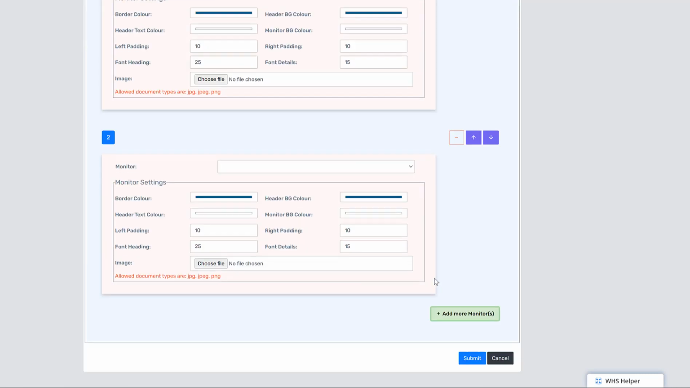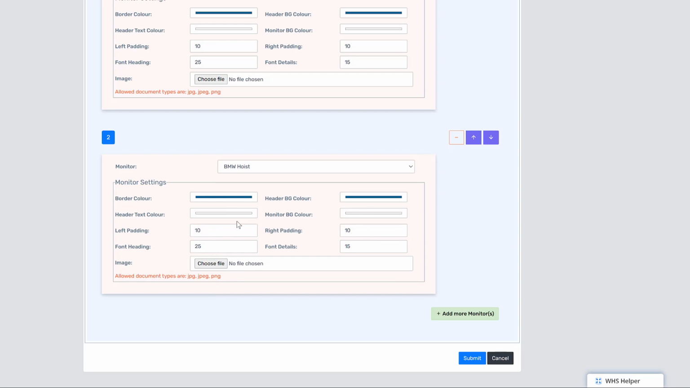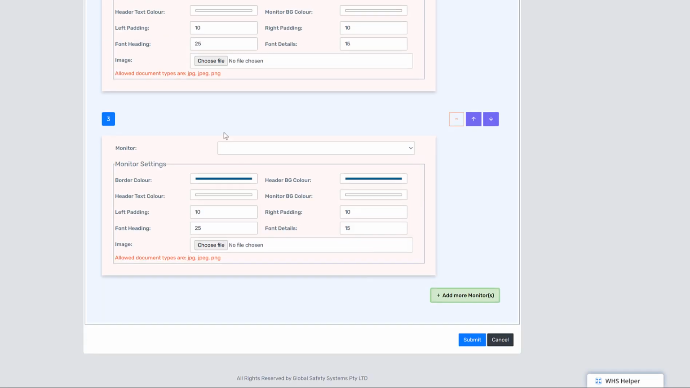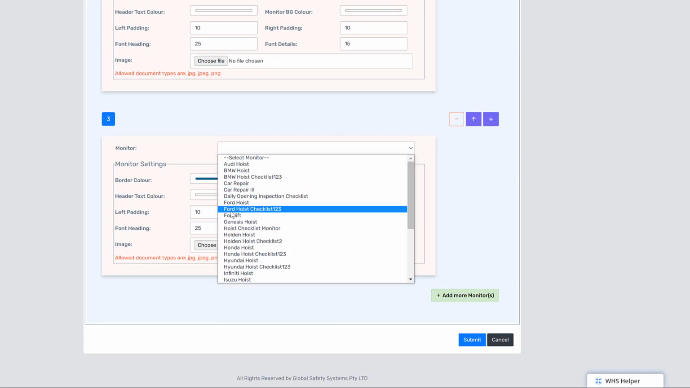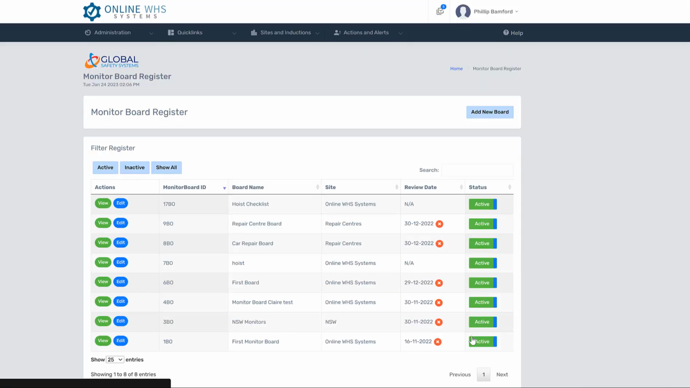I'm going to add another monitor. I'm now going to do BMW hoist. Still got my fields there. I could change the color here. I'm going to make this one red. Add more. I'm going to relate this to Ford hoist, and even though it should be blue, I'm going to make it green. So you've created your monitor.